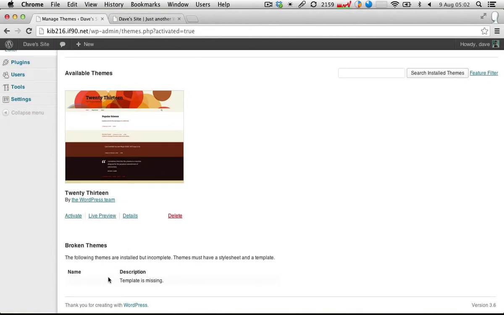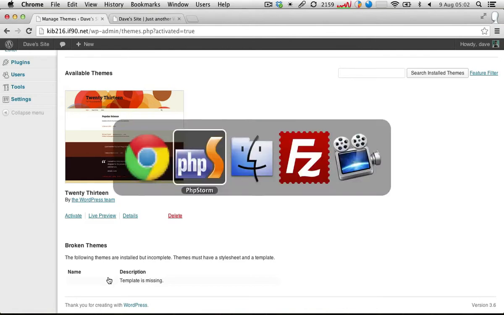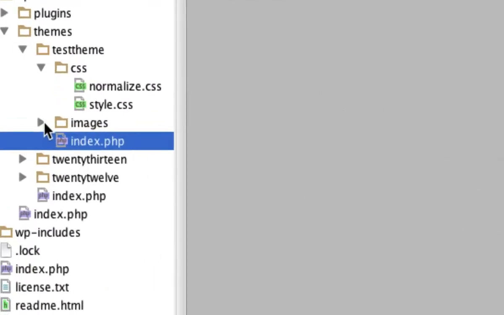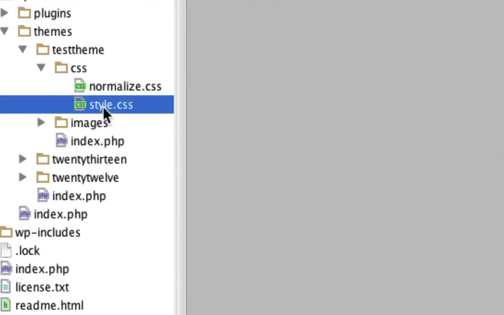Okay, and it still tells me that the theme is broken. Now, one of the other things that WordPress requires is that as well as the default style sheet being called style.css, it actually requires that it is located in the root folder of the theme directory. Now in my case I have it in a subfolder called CSS, and this is one of the hindsight things.